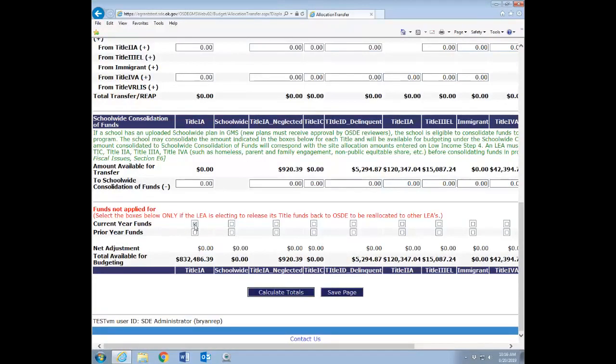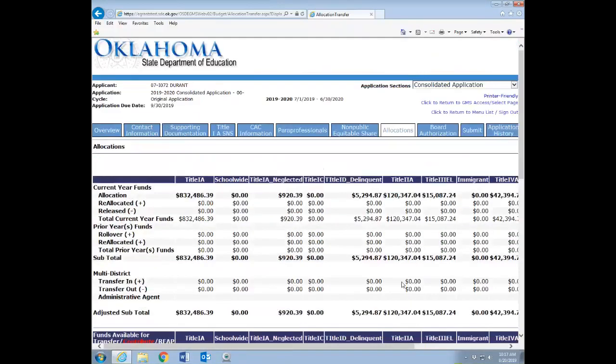If you check one of them and save the page, it's going to ask you, are you sure you want to release these funds back to OSDE? And you're going to have to answer the question yes or no. Please do not check this box if you do not want to release the funds back to OSDE. Last thing you do is save the page before you leave this page.